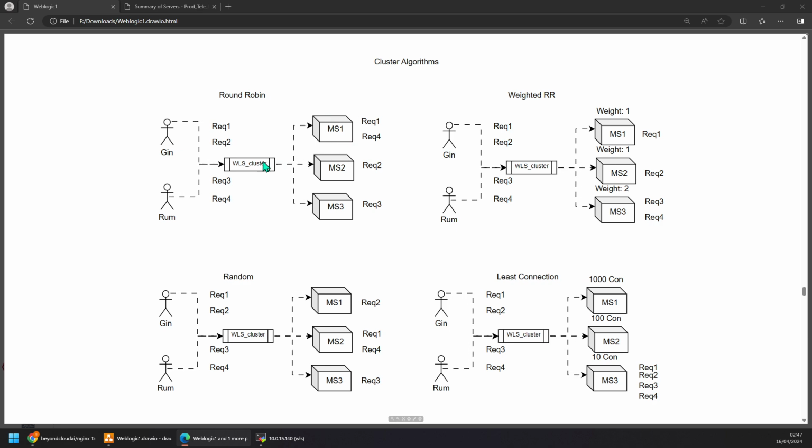So basically, a request goes to each server once, and then it keeps repeating the same process without any kind of logic here. In terms of weighted round robin, you're going to have weights distributed across your managed servers.